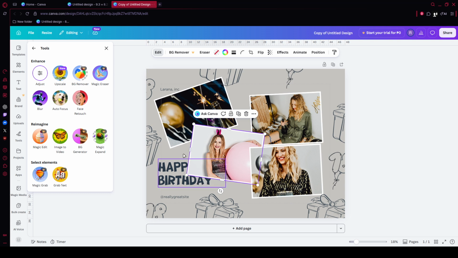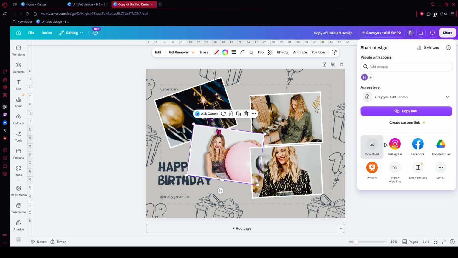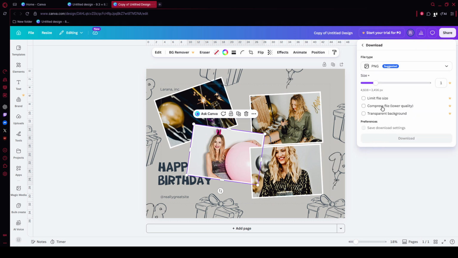When everything looks right, go to the top right corner and click Share. Then choose Download. Select PNG if the design is for digital use, or PDF print if you're preparing it for printing. Finally, click Download to save your finished file. That's it. You've successfully fixed the size of your Canva design and exported it in the format you need.